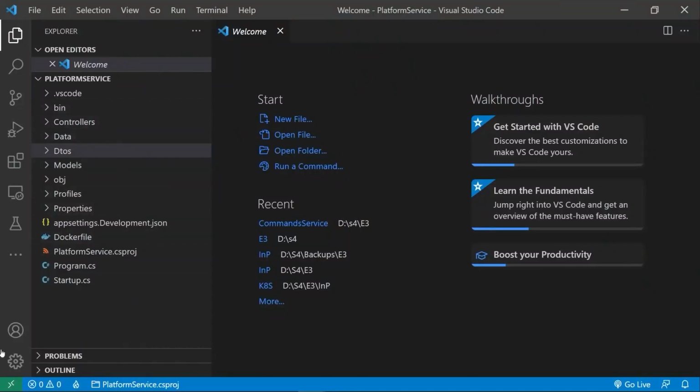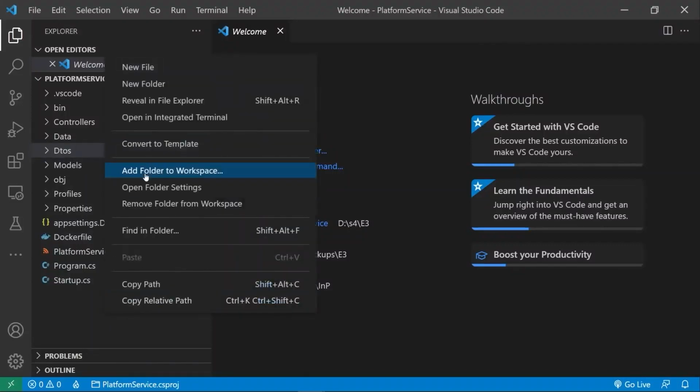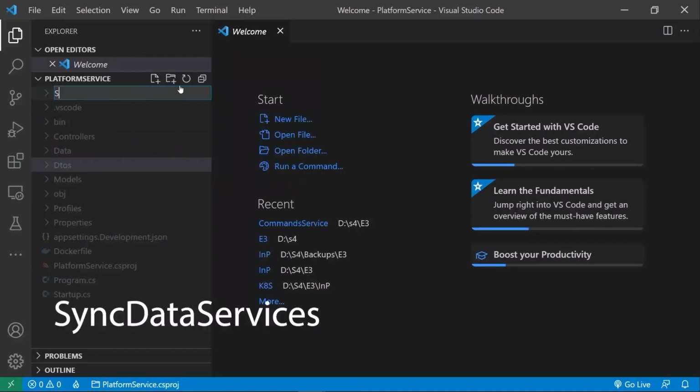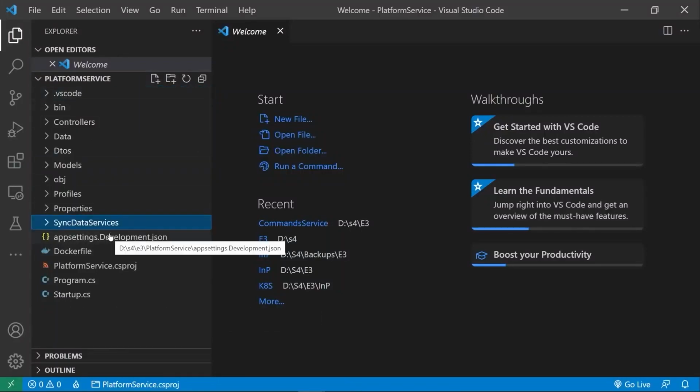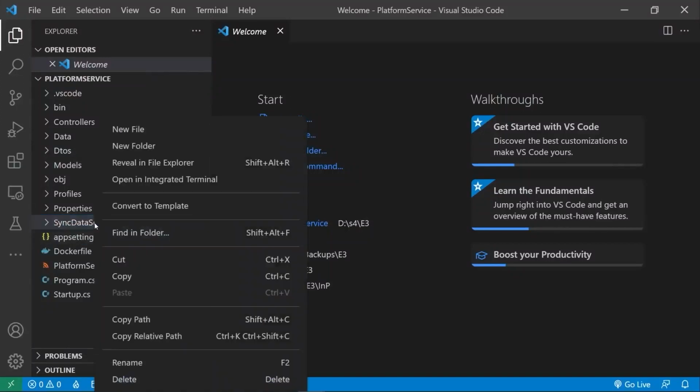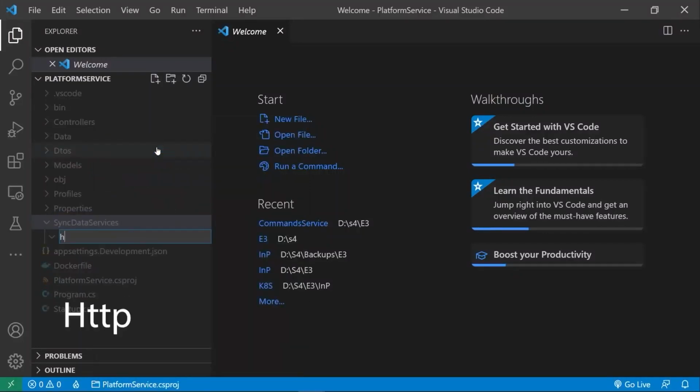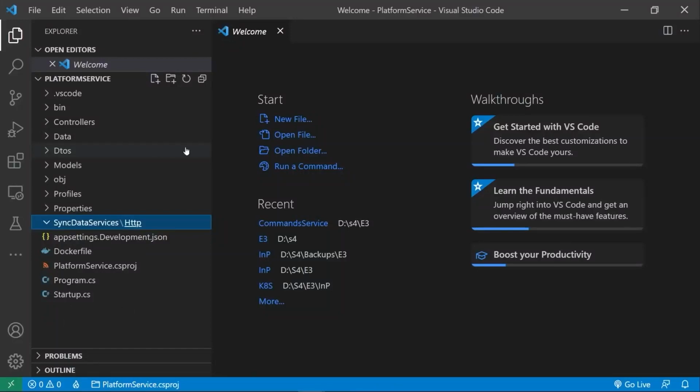So back in our platform service, we're going to create a new folder for our synchronous data services. So new folder, and I'm going to call it SyncDataServices. And we're eventually going to end up with two types of synchronous data service, HTTP that we're doing now and gRPC. But we're going to just focus on HTTP for the moment. So new folder, HTTP. I'll make sure I capitalize the H.